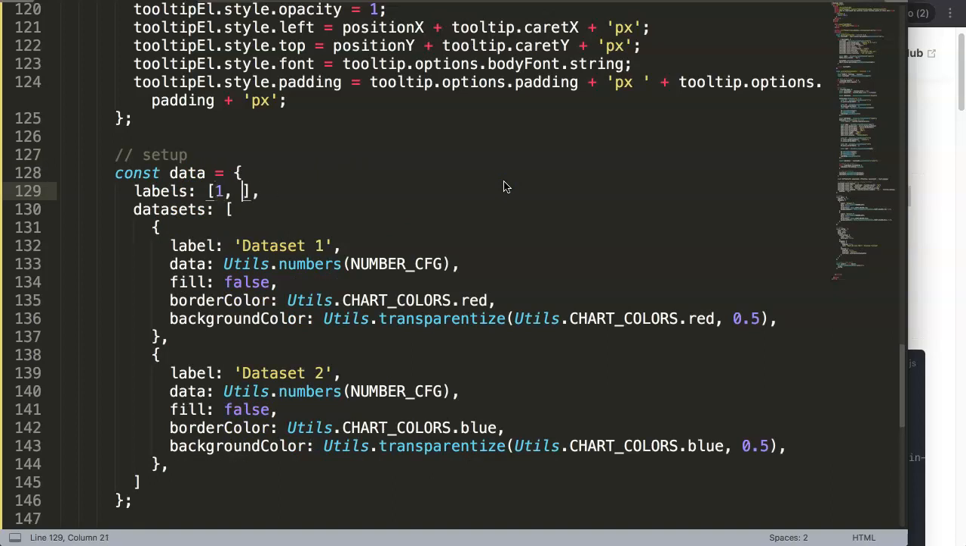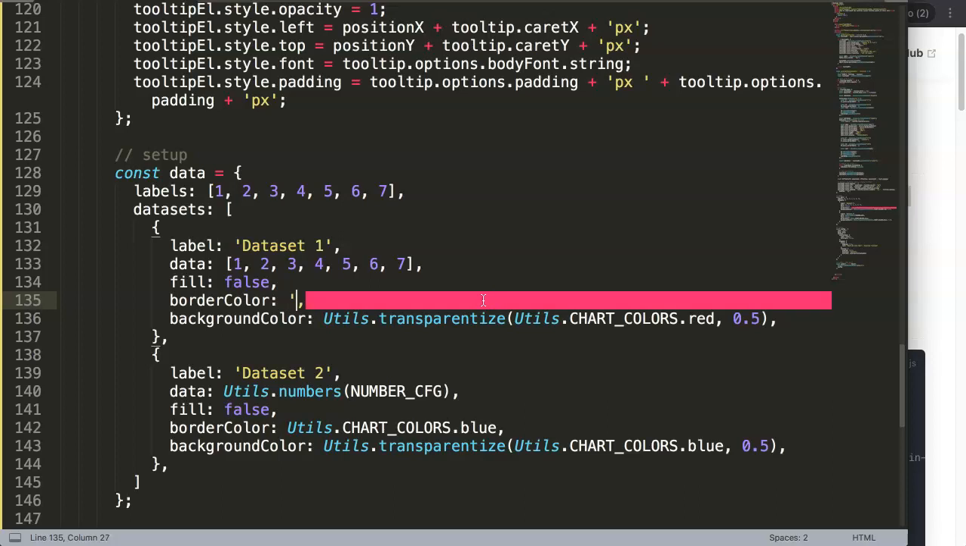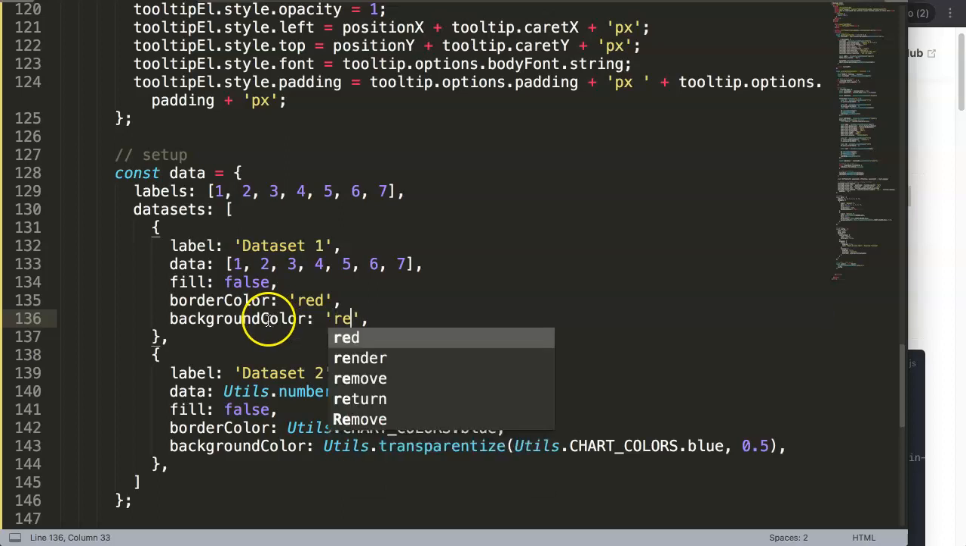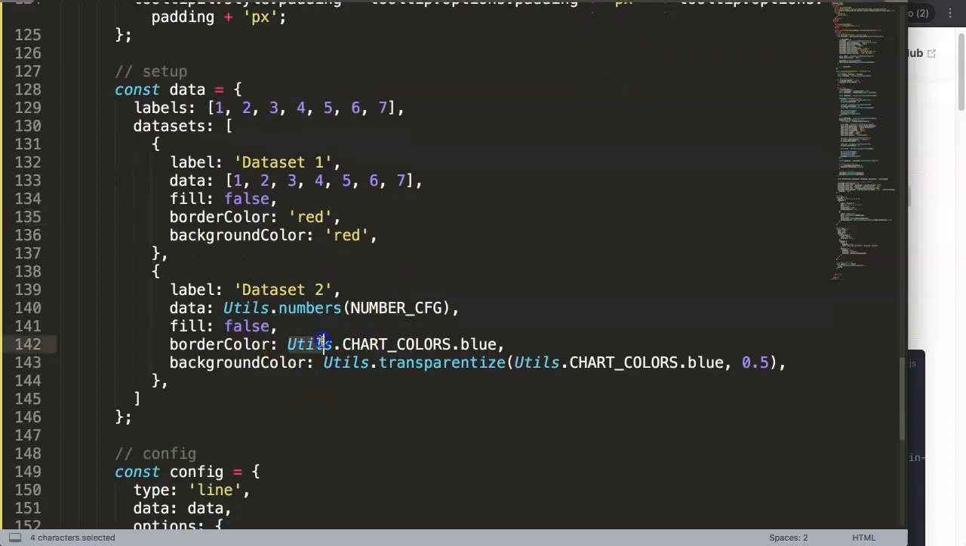For simplicity's sake, I'll just put in some numbers here. 1, 3, 4, 5, 6, and 7. And then the same I'm going to do here on the data. And the color here will be red. I'm not going to spend too much time on this. I just want to get this working as fast as possible. Border color here, red as well, because this is quite common knowledge.